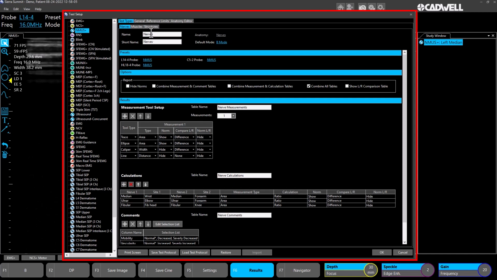You can name this. You can have a short name for this particular test type. You can choose which mode is your default mode, and then you can choose which preset you use for your default presets for whatever probes you have. And this is just going to give you the list of presets that you have saved.